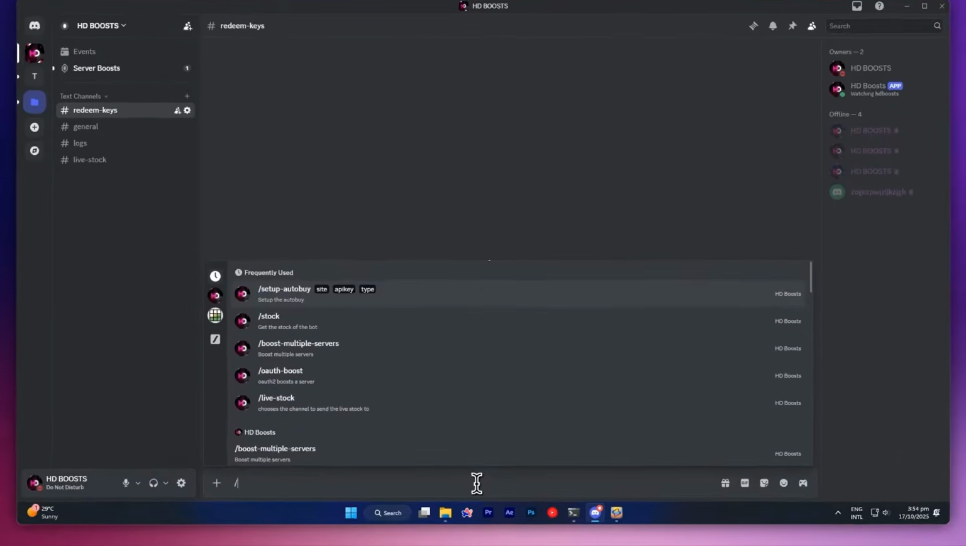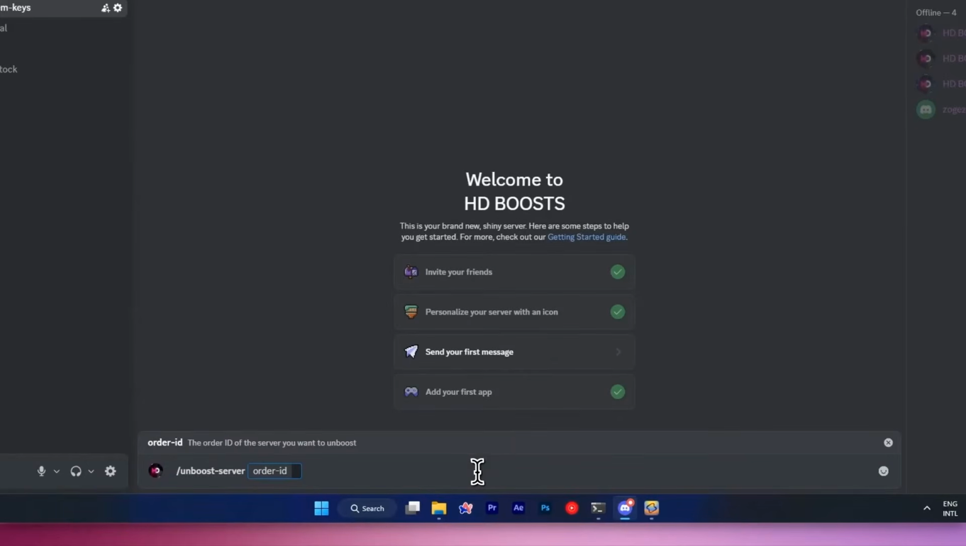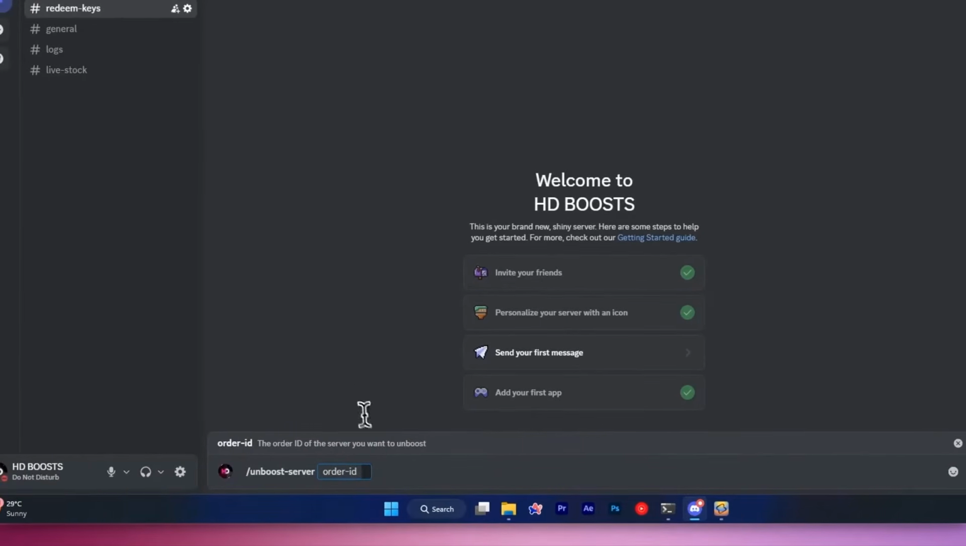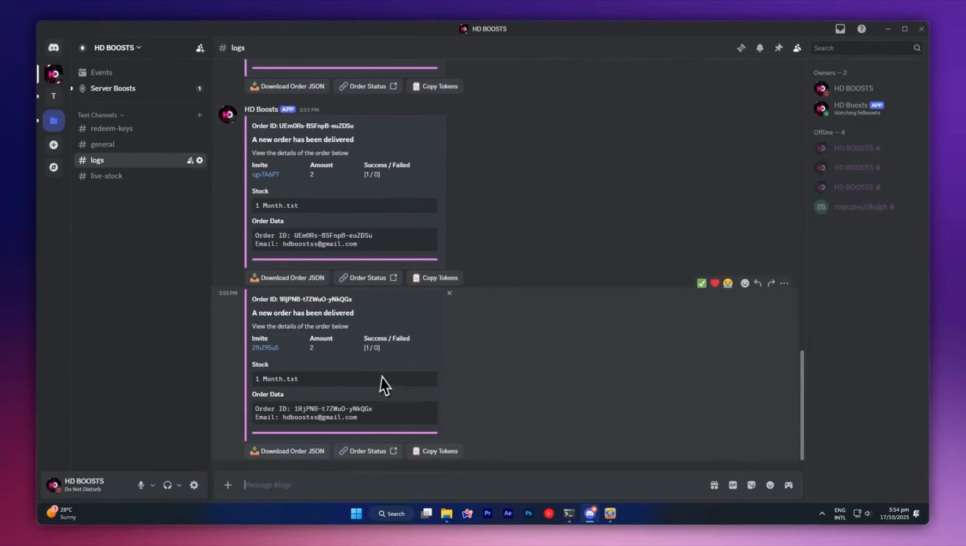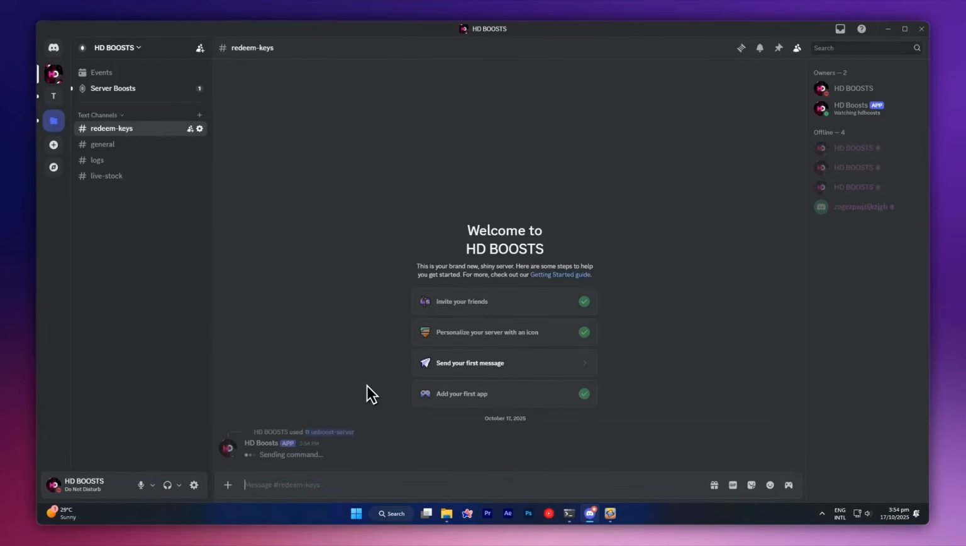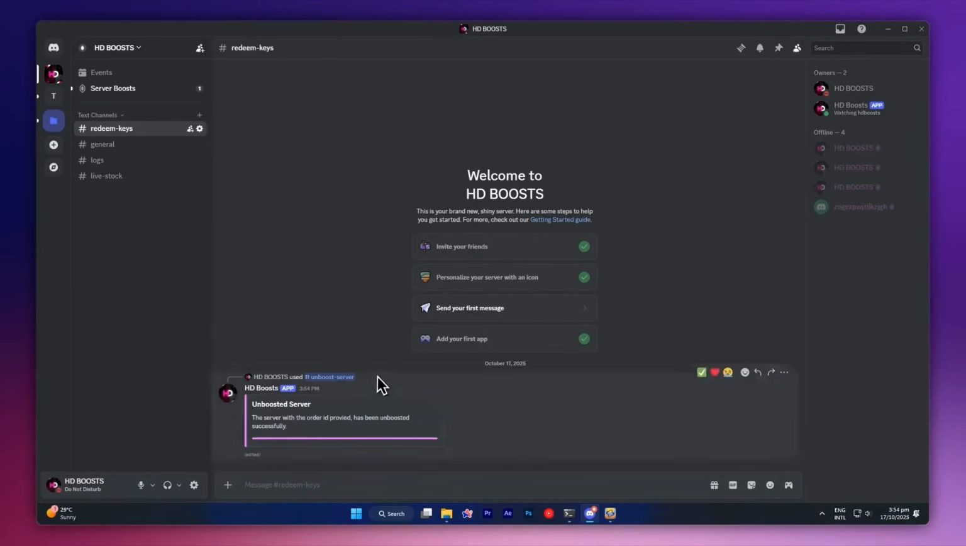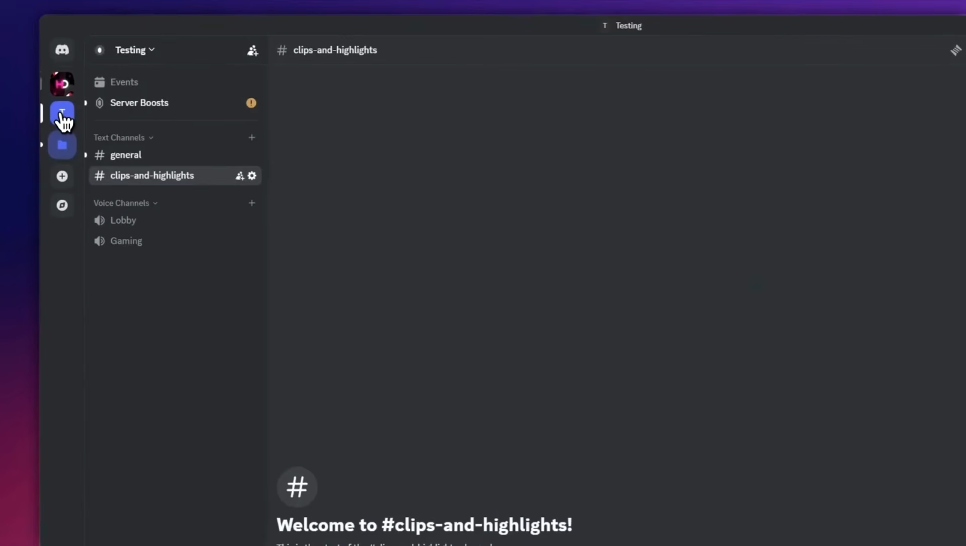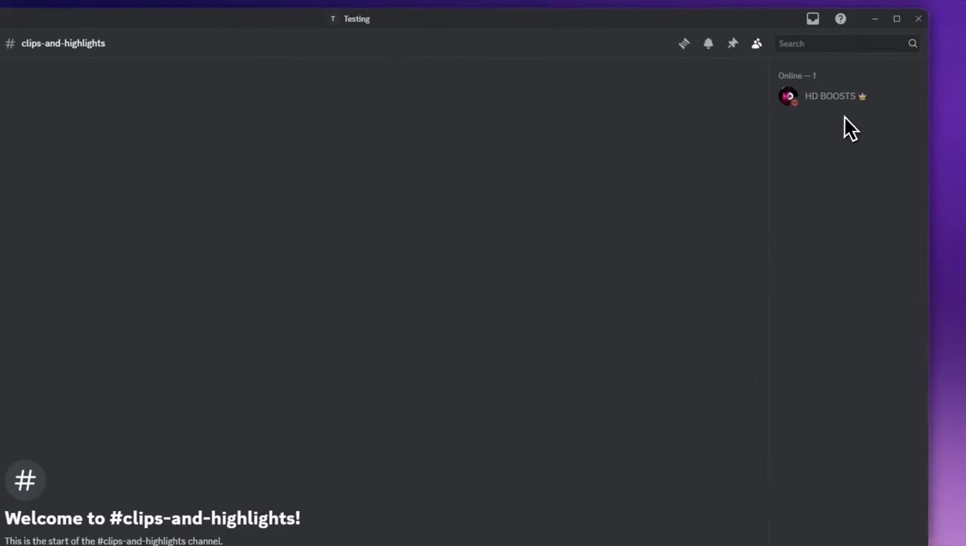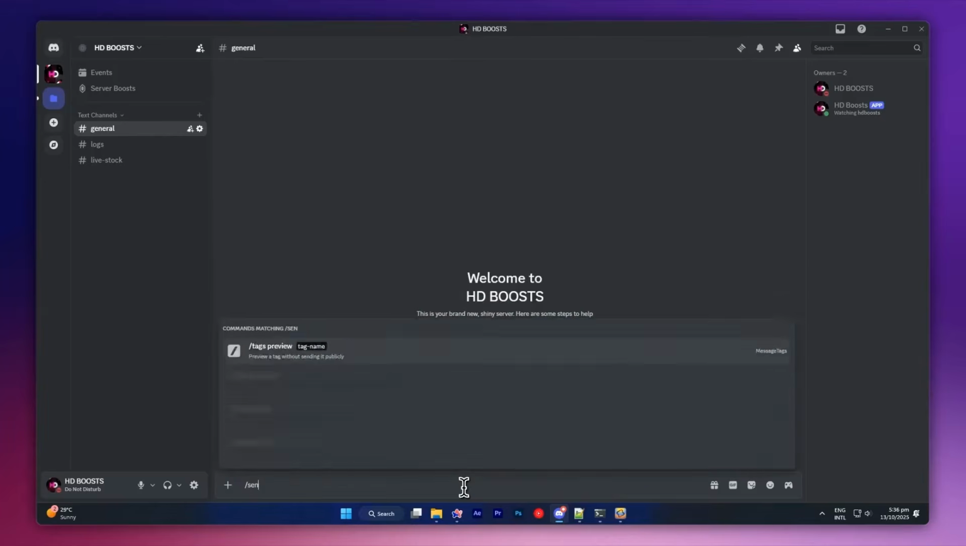The unboost command is used if you want to unboost a server. Simply use the command, then you will need the order ID. You can get the order ID either from the automation channel, your bot output folder, or from the dashboard, which I will be showing at the end. After copying the order ID, paste it here and send the command, and within seconds the bot will unboost the server. If we check the server, you can see the account is kicked, which means the server will lose the boosts within 2 days. This command is good if you are selling Nitro tokens.